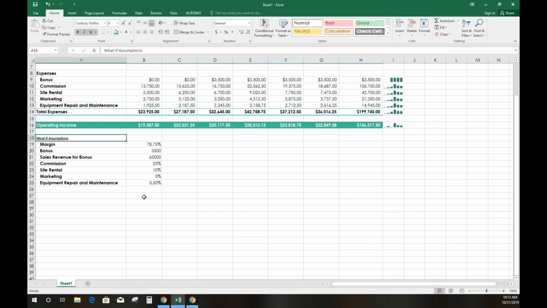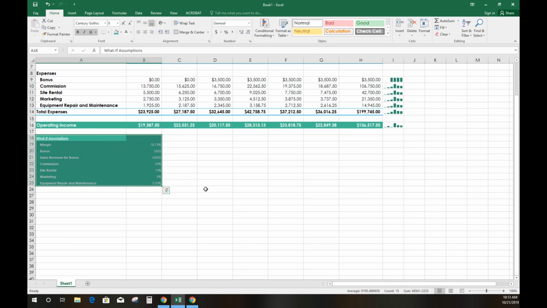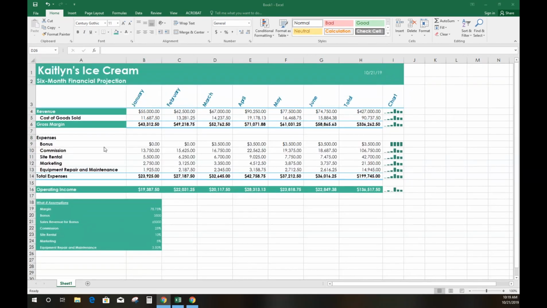Go ahead and select A19 through B25 and change that to size 8. And then let's go ahead and select the whole thing and do the same background. So we are almost done with our worksheet.